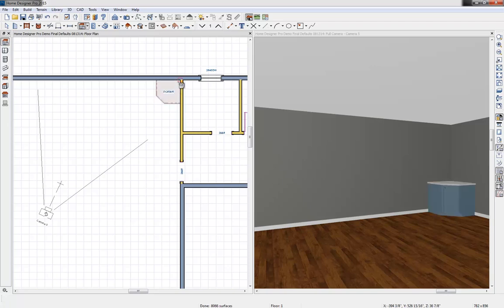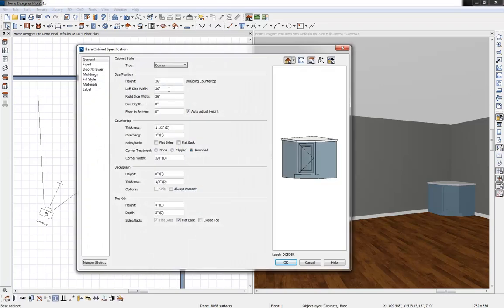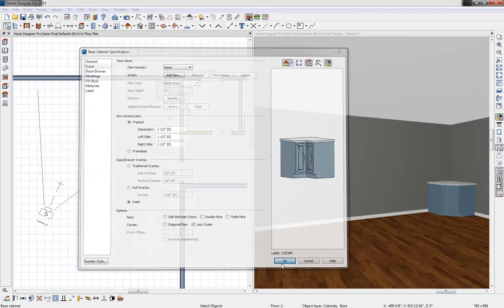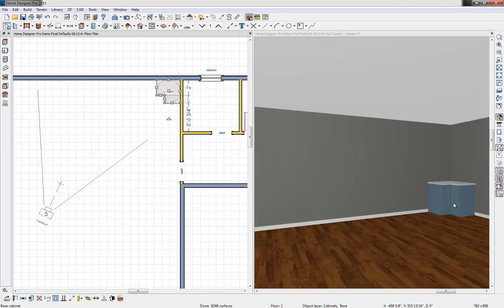We can even make adjustments to this cabinet by tapping on our space bar. Double clicking to open up the object. We can change anything that we needed to adjust within this cabinet. The things I wanted to modify here are, let's go to the front tab. I'd like to add in a Lazy Susan, and I want to change the front of this cabinet to a pie cut. So I'm going to unselect diagonal door and then click OK. And now that's been adjusted.